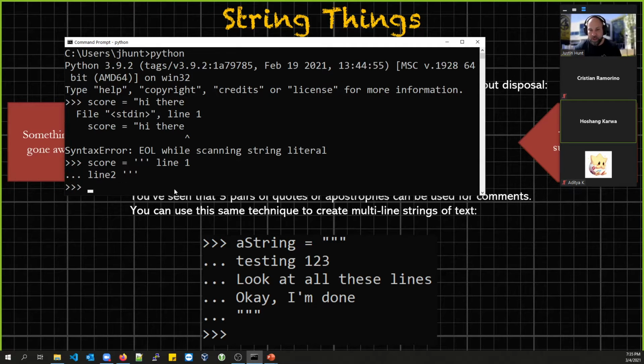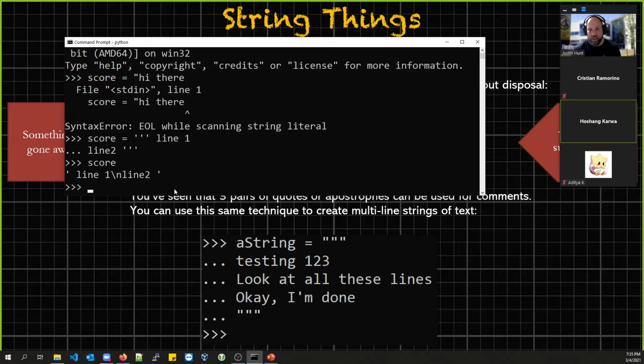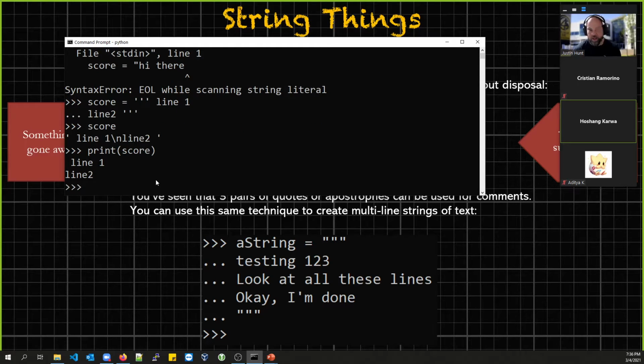So if I do this, and then I ask it to spit back score, okay, so Hoshang, you were right. I see line 1, and then I see \n line 2. Let me see if I can make this. There we go. So if I print it, I see line 1, and then I see a carriage return in line 2. This \n is what's called a new line. It's a new line symbol.